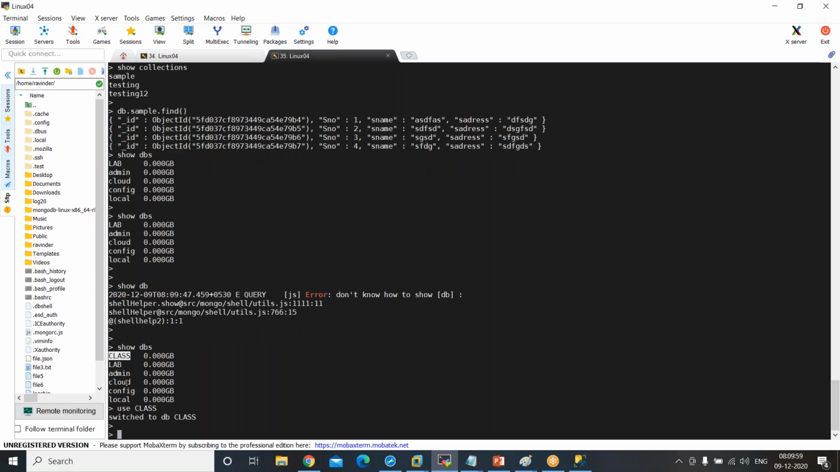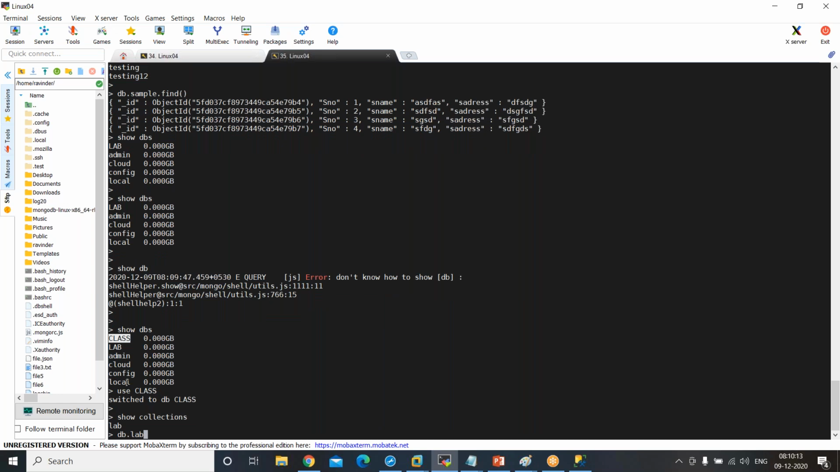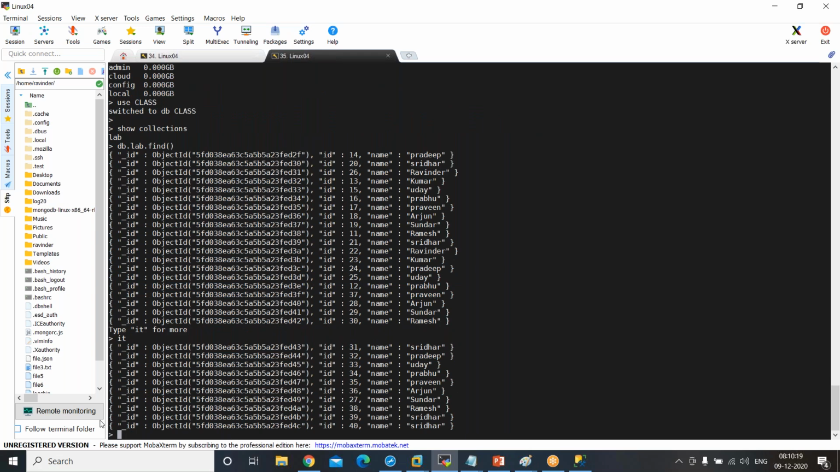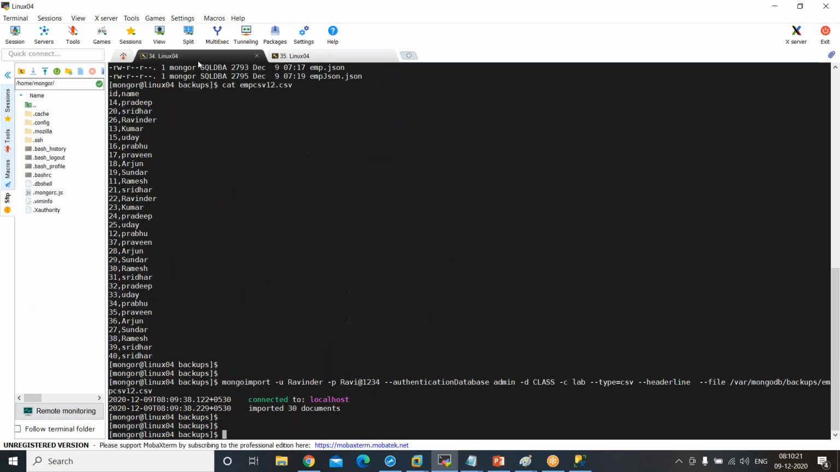If you have any question, let me know. I'm done. There is one more thing. I'll finish it anyway. db.show collections. Lab, db.lab. See, this is the data we just loaded. Okay, so CSV files will be loaded like this. Mongoimport and authenticate, and see, this is creating the database on the fly.